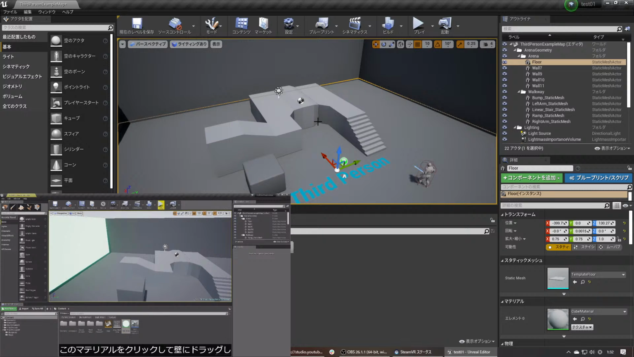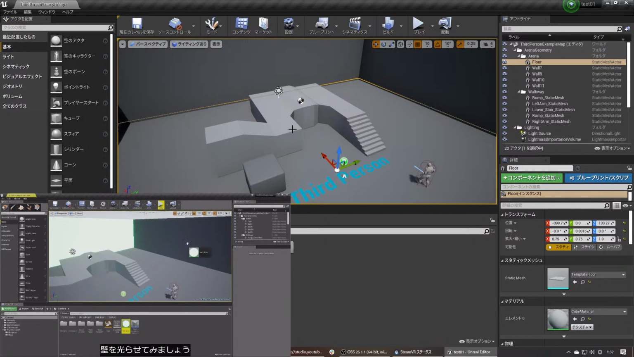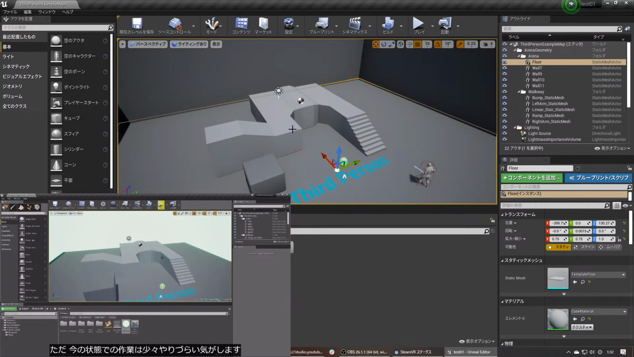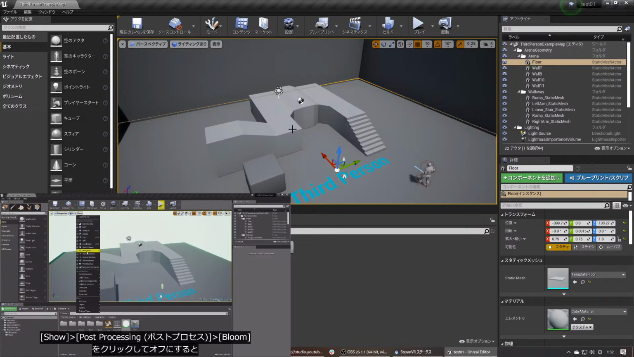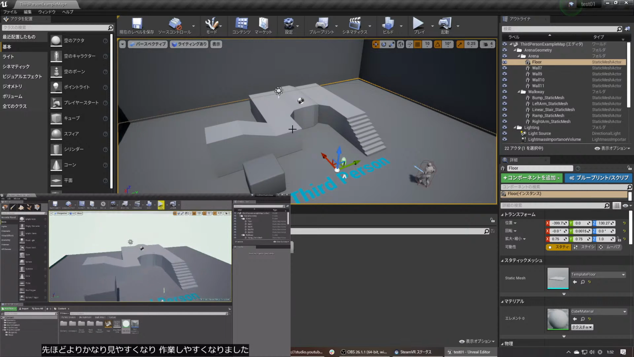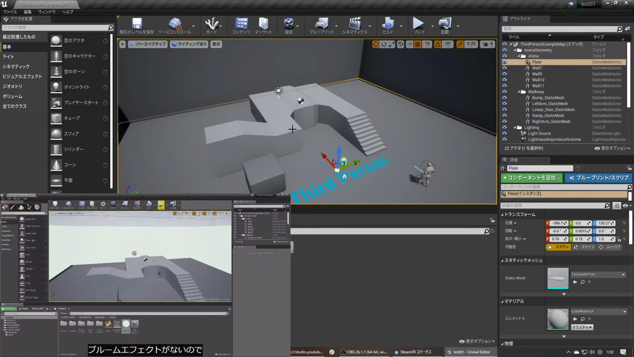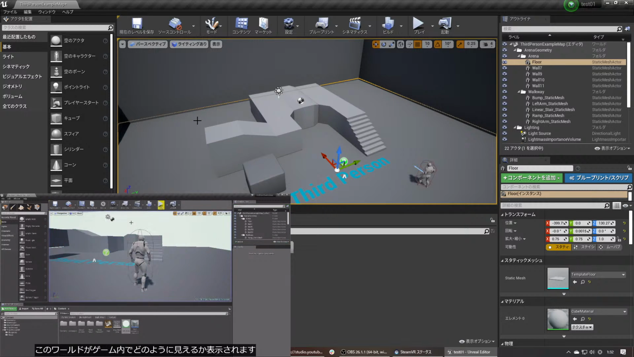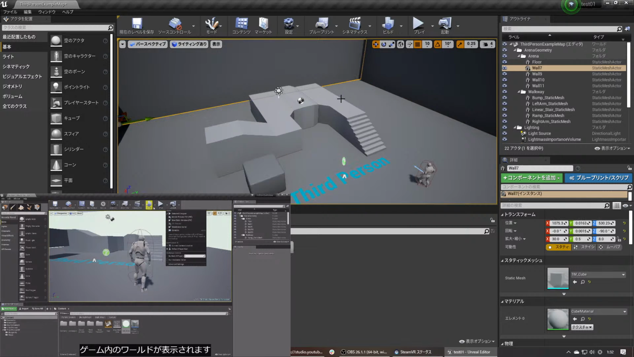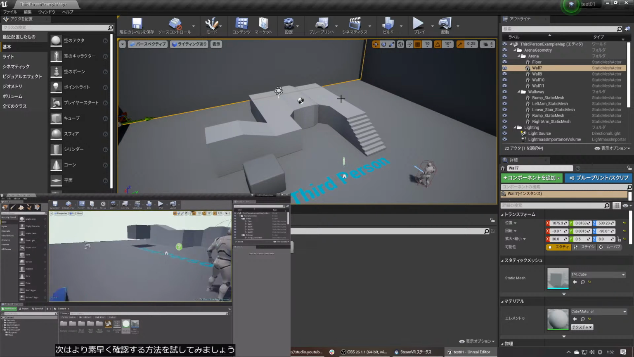I'm going to grab this material and make my walls glow. Now if I'm working in here, I might start to have a problem because now I have this overwhelming bloom, and it's going to make my level design a little difficult. So I might want to go into Show, Post-Processing, Bloom, and now it's a little better. Now I don't have the bloom effect, I can work in my editor. But now I want to preview what it looks like. Well, I can go into Play, and it's going to show me what it looks like. Or I could go into Play in Standalone, and it's going to compile a few things and show me what it looks like. But maybe I want to see it quicker.